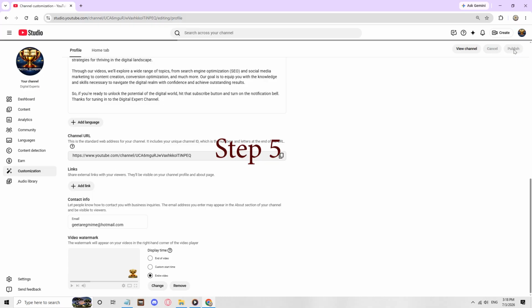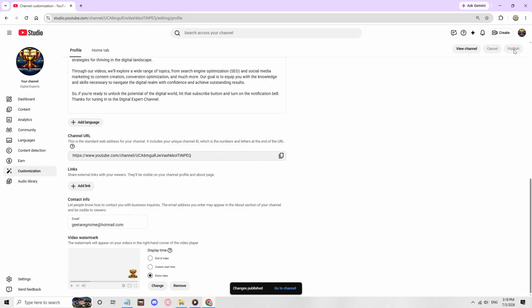Step 5. Publish changes. Once you're happy with your watermark settings, click Publish in the top right corner. YouTube will now automatically add your watermark to all eligible videos on your channel. And that's it. You've successfully added a watermark to your YouTube videos.